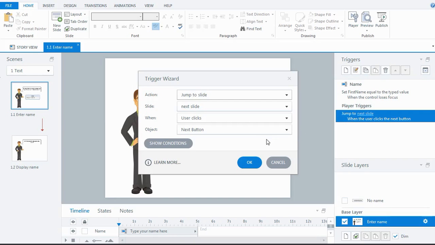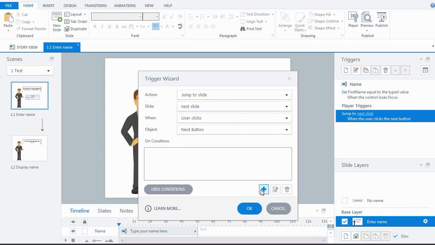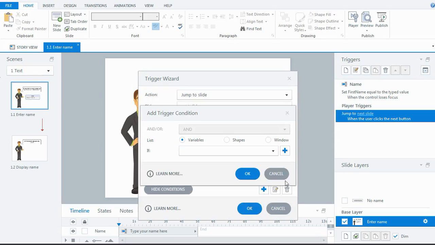So to add the condition to this trigger, I want to click on this Show Conditions button, and then I'm going to add my condition. Now what I want to happen is that the user has to type their name or something into that field. Now at the moment the variable doesn't have a value the way that it starts off, the text variable. Once the user types something into that field, then that name becomes the value of the variable. So my condition needs to be that I don't want that variable to still be blank. I want it to have a value, meaning that they've typed their name into that field.